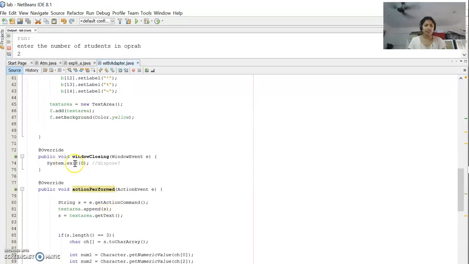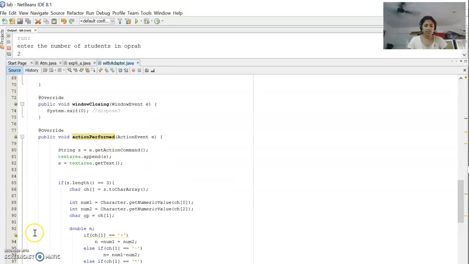Now the most important thing is windowClosing. Now this takes a variable of WindowEvent, that is e, and I say System.exit. Now why is this required? Whenever a window is created, if I have to close it, this particular function is called. So I say System.exit.